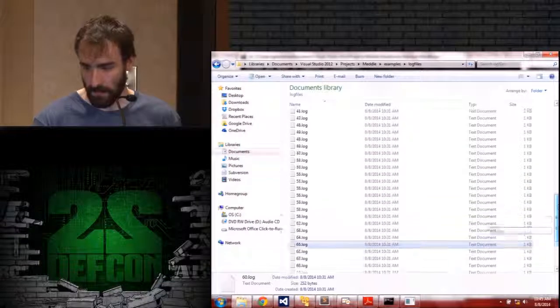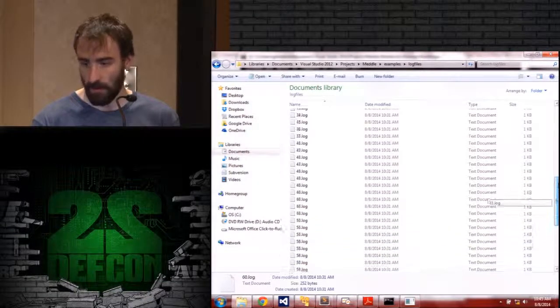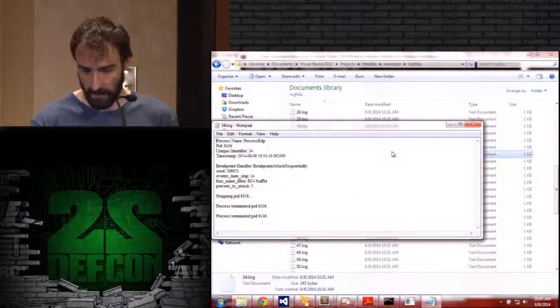So these last processes, I think, were created, but weren't able to connect to the server, which is why we're not seeing any fuzzing.